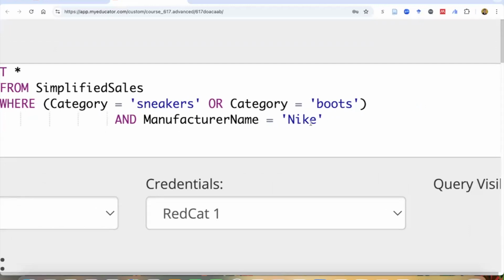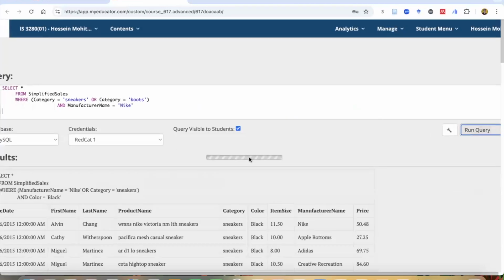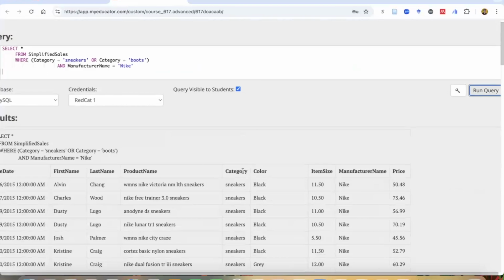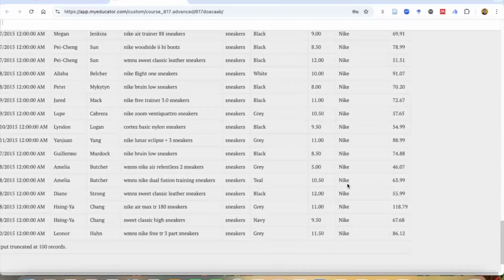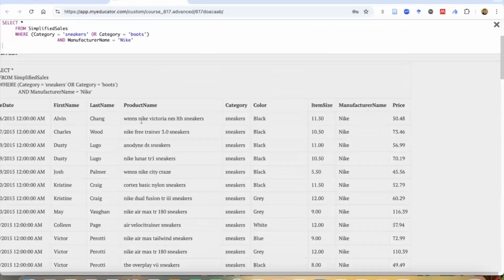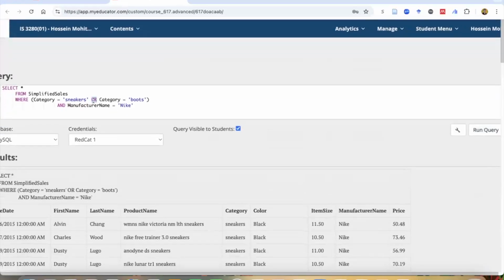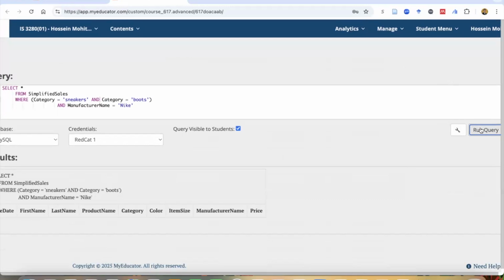But in order to be in the output, there is the extra condition for it. The manufacturer name should be Nike. So if I put run, we can see we will have just the boots and the sneakers made by only Nike. And if we put "and" here, the code works, but there is no output because there is no category that is boot and a sneaker at the same time. Okay.